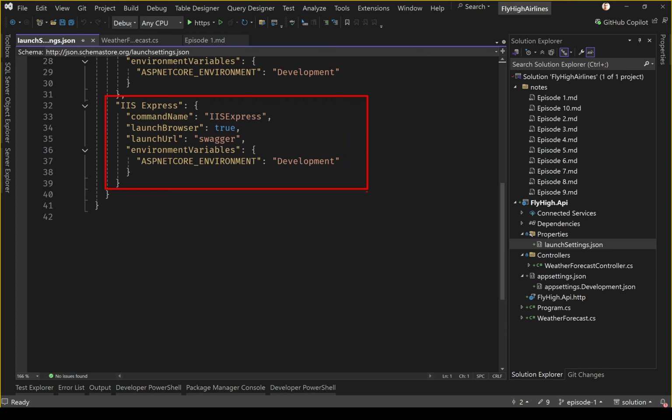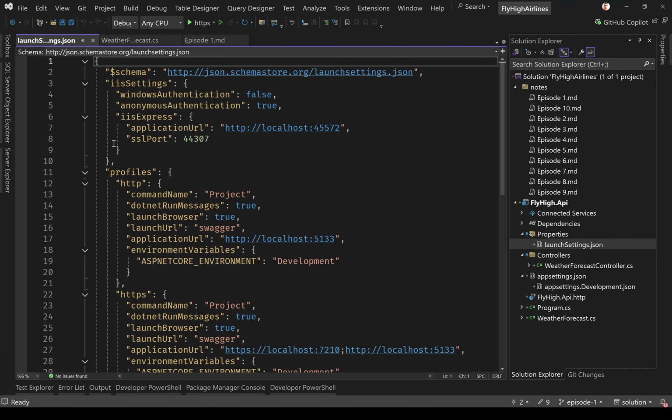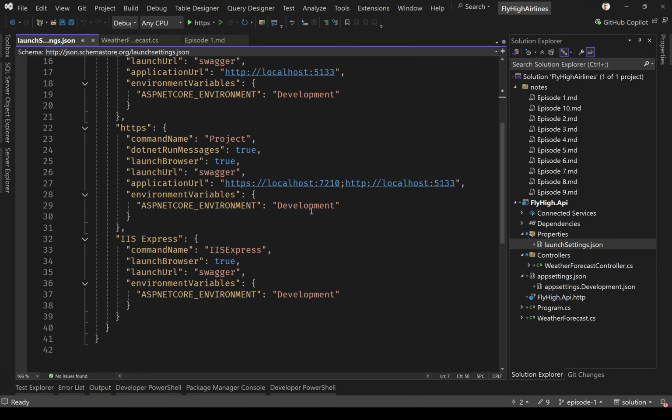As you can see here, this profile is used when you launch the application from Visual Studio or choose IIS Express. The command name in this case tells Visual Studio to use the IIS Express web server. The launch URL appends to the application URL that's defined way up in the IIS settings section. This is the application URL I'm talking about.